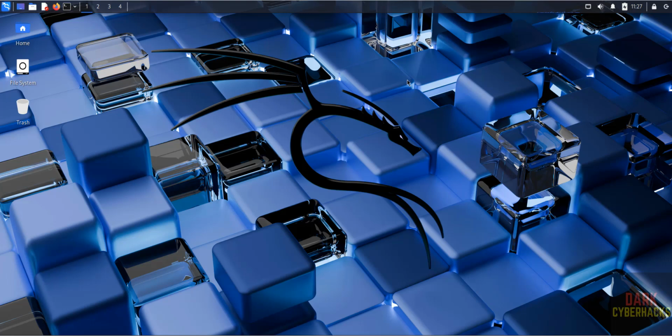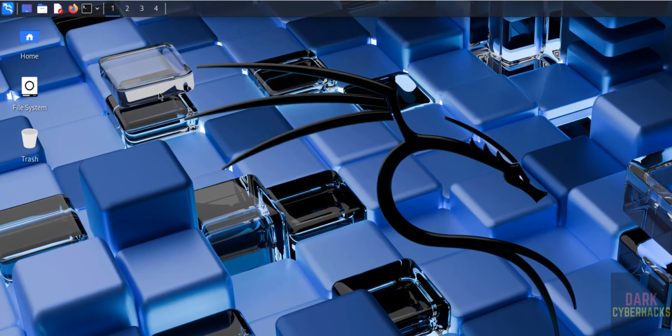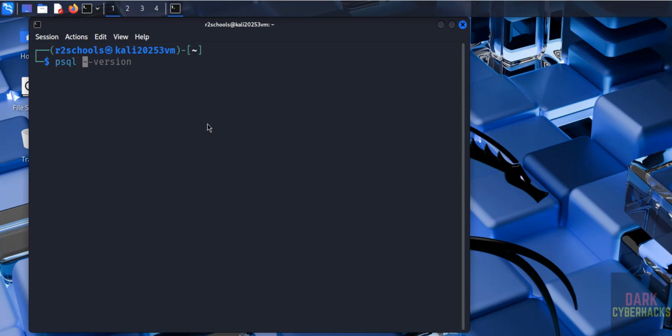Hello guys, in this video we will see how to install or set up PostgreSQL Server 18 version on Kali Linux 2025. Okay, first verify whether PostgreSQL comes as a pre-installed application or not on Kali Linux. So open terminal, then verify psql version. See, we have the PostgreSQL 17 version.